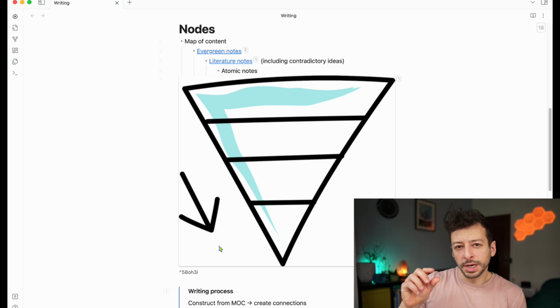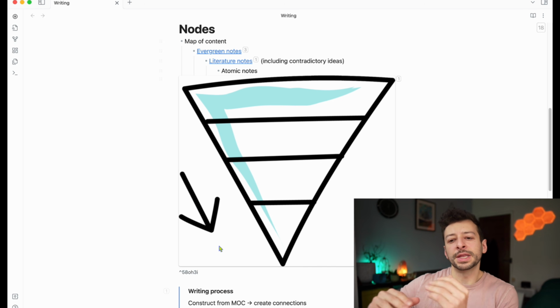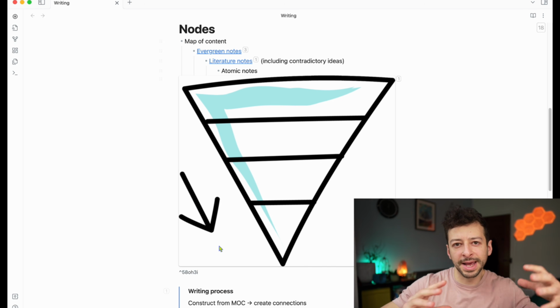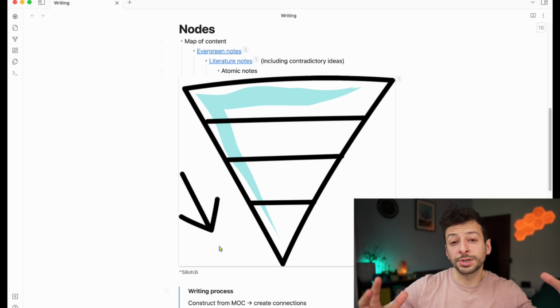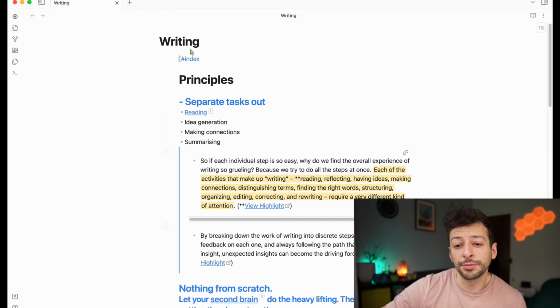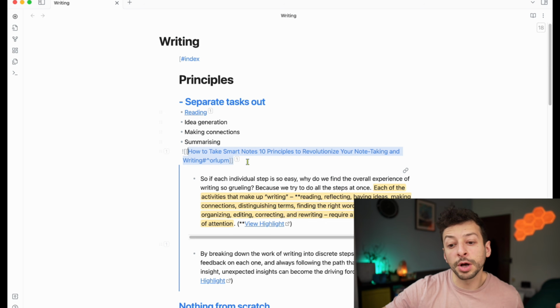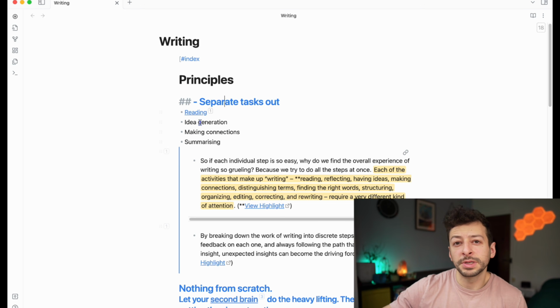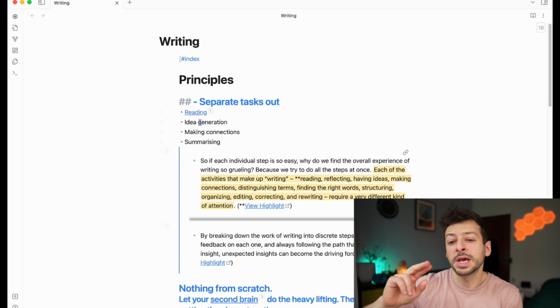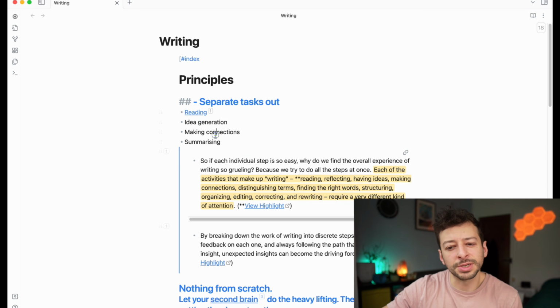So you've got atomic notes. These are the individual molecular pieces of notes, just little scraps of ideas. And then they become bigger ideas, and then they get plugged together like bits of Lego that start building larger and larger structures until you end up with a map of content. So, for example, this note on writing is an index page because it pulls together embedded areas from other notes about taking smart notes and how writing is really multiple steps. There's not just one thing called writing. There's reading, there's idea generation, there's making connections, and there's summarizing.